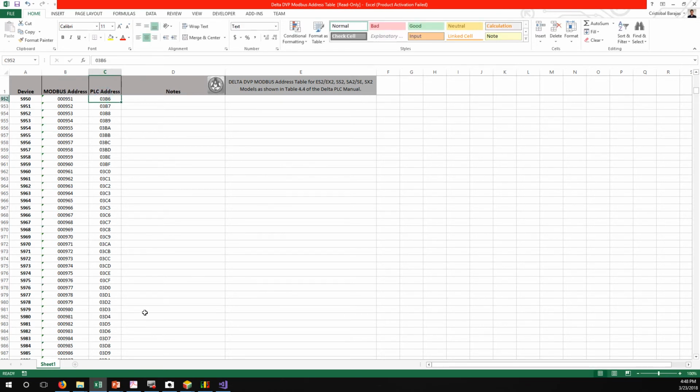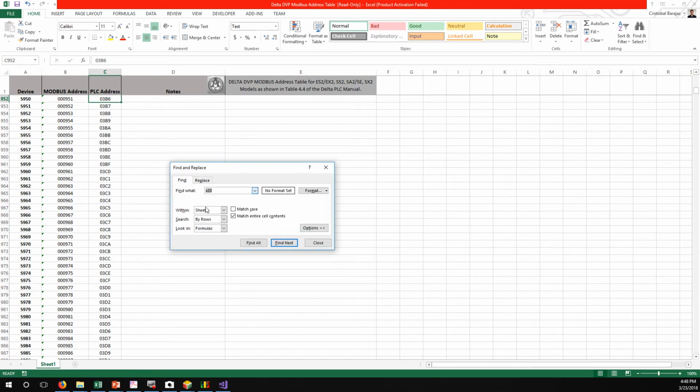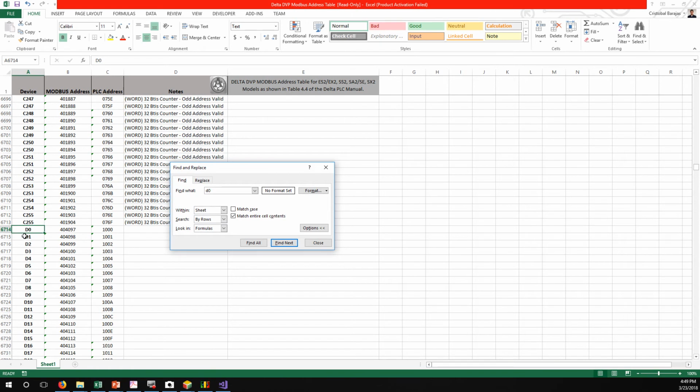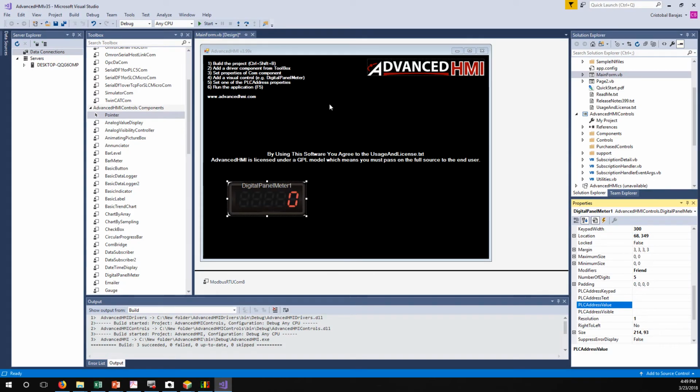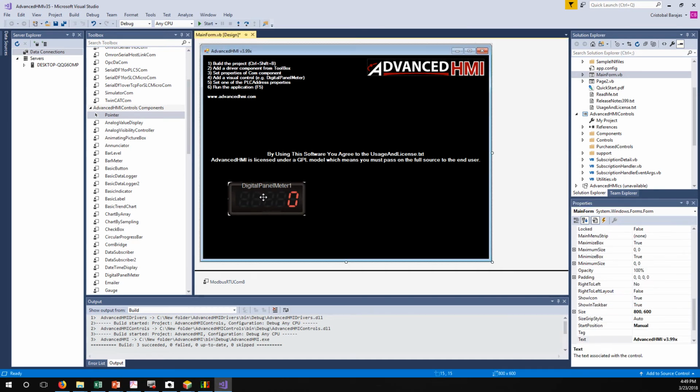For instance, let's click Find and figure out D0. Match entire cell contents. Click Find. Okay, D0. This is the Modbus address. Just copy it, go to the advanced Visual Basic, Visual Studio, and the PLC address value is going to be this one. Okay, so that's the value.